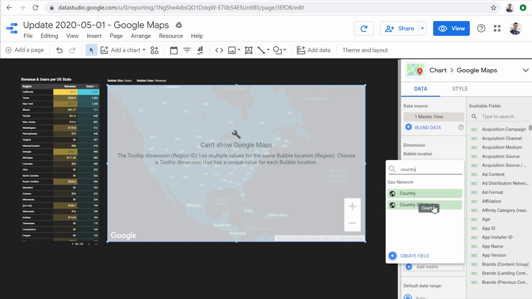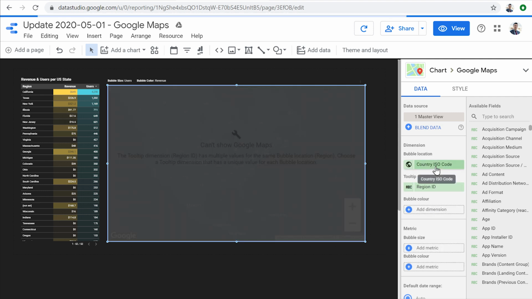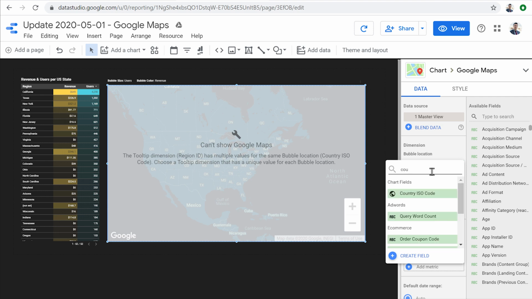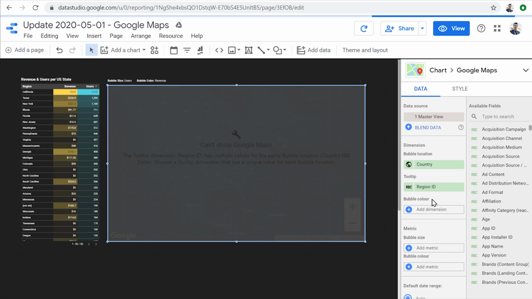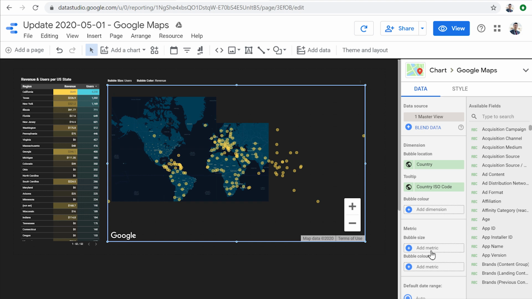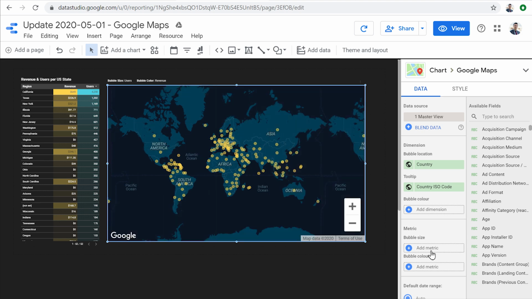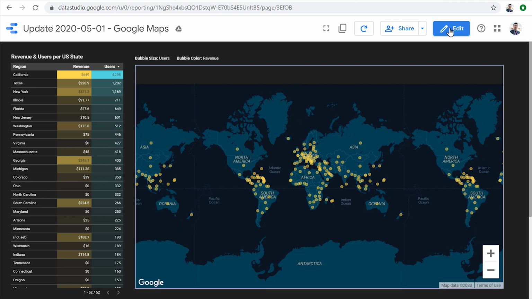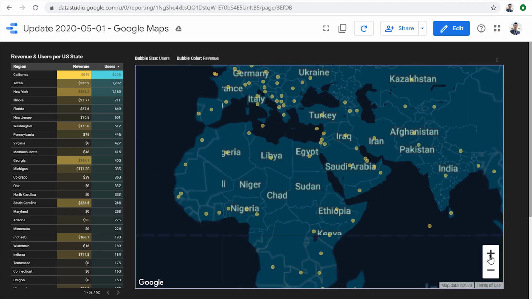Each country has an ISO code, and there must be a one-to-one relationship between the country's name and the country's ISO code. So, let's say, choose the country as the bubble location. Okay, so here we have it. Now we get another error because there are multiple region IDs per country, of course, but if we put the country's ISO code, which must be unique for each country, now we have our data plotted. Let's go to the view mode and see what we have here. Let's go to Europe.